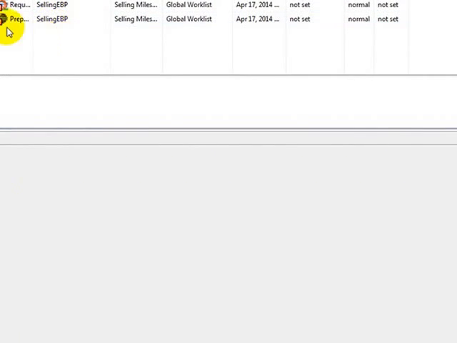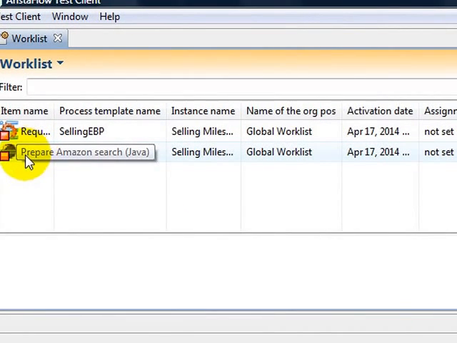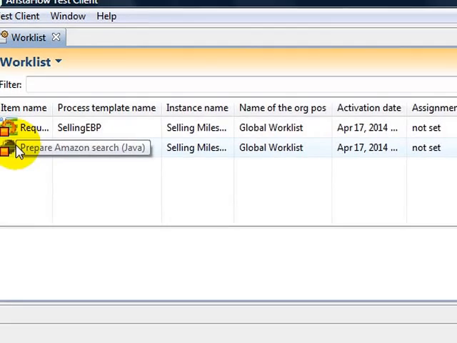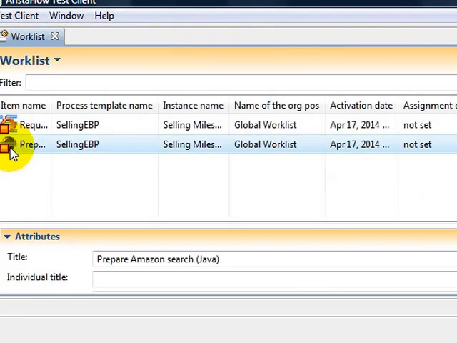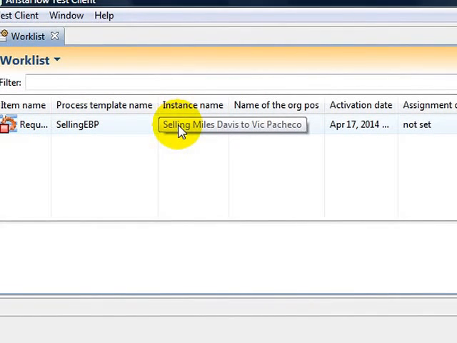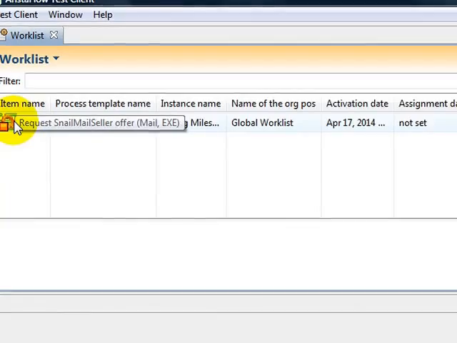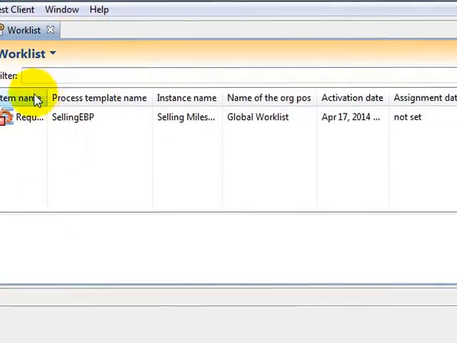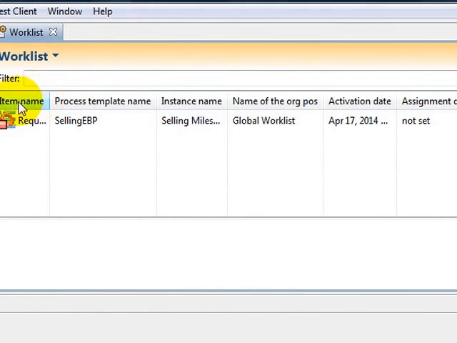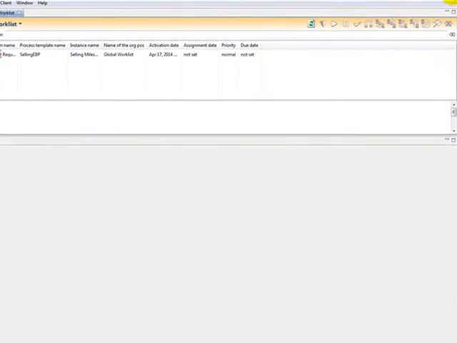And so you see here the request, prepare the Amazon search, and I'm not sure what happened. Somehow we got to the snail mail. So that's the extent of my knowledge right now. I don't think it's set up to really contact Amazon. So you see that I tested it. Okay. Now let's close this out.